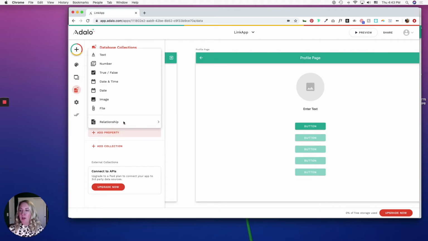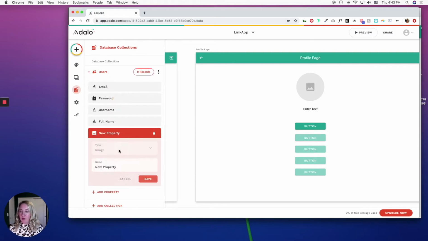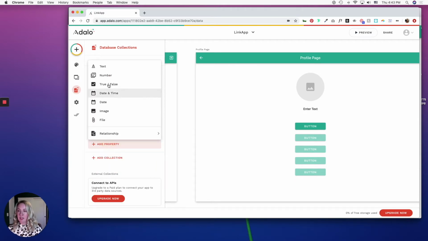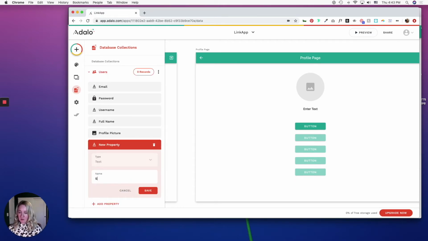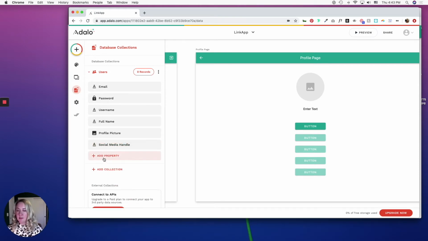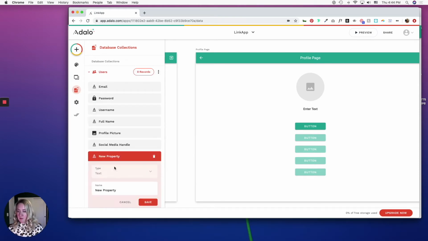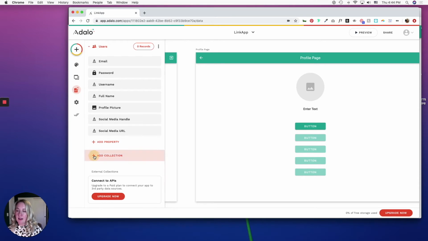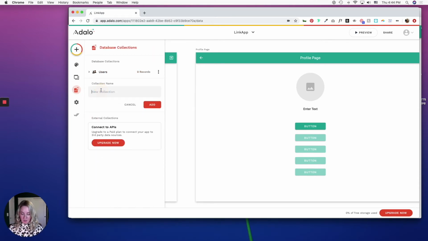but we are going to add a few more. We are going to add a profile picture property, a social media handle field, and then a social media URL property. And then we are going to add a new collection and name it post.